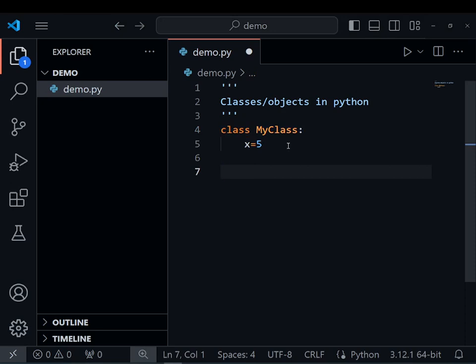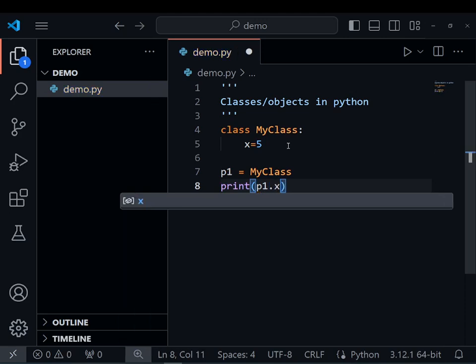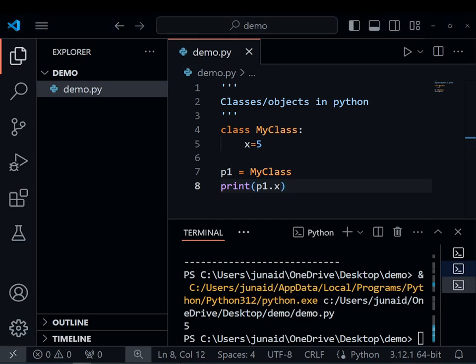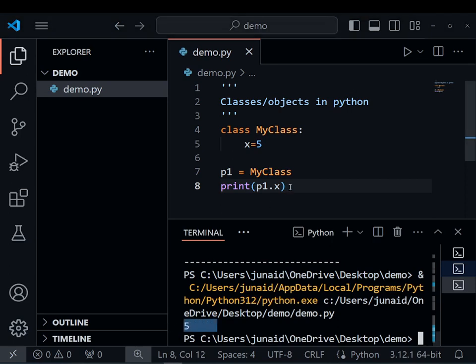Let's create our object p1 and assign it to MyClass, and now this object can access that x variable in that class. If I print p1.x, you are going to see 5. So p1 is the object of our MyClass and it's accessing the x variable from MyClass.